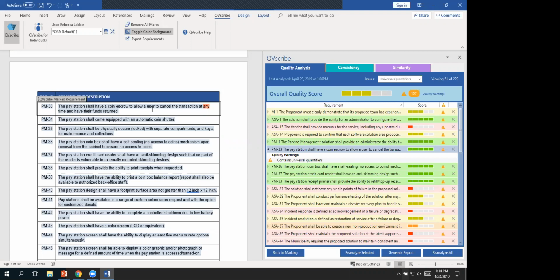Well, do they really mean any? Any could mean they could come back in 3 days after they've parked there and decide they wanted their money back. That shouldn't probably happen. So they need to narrow down this requirement. This is definitely proof that the 5 out of 5 still needs a brief read through, even though we gave it a very good quality score.